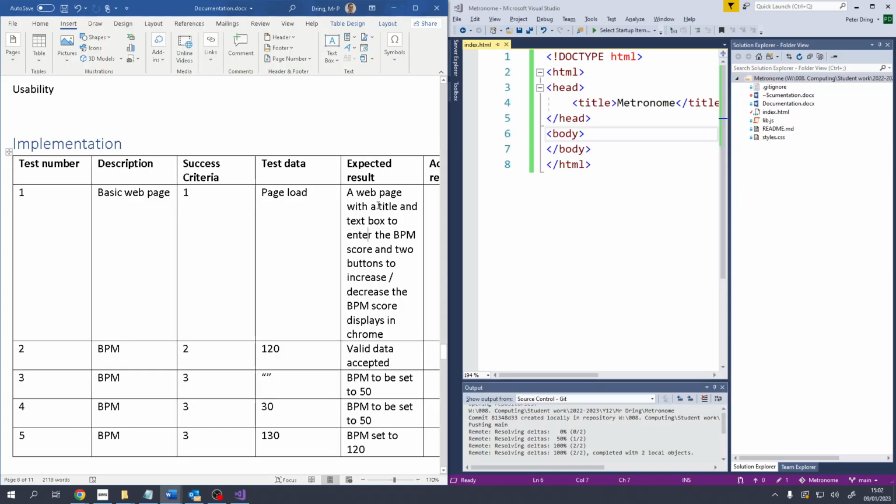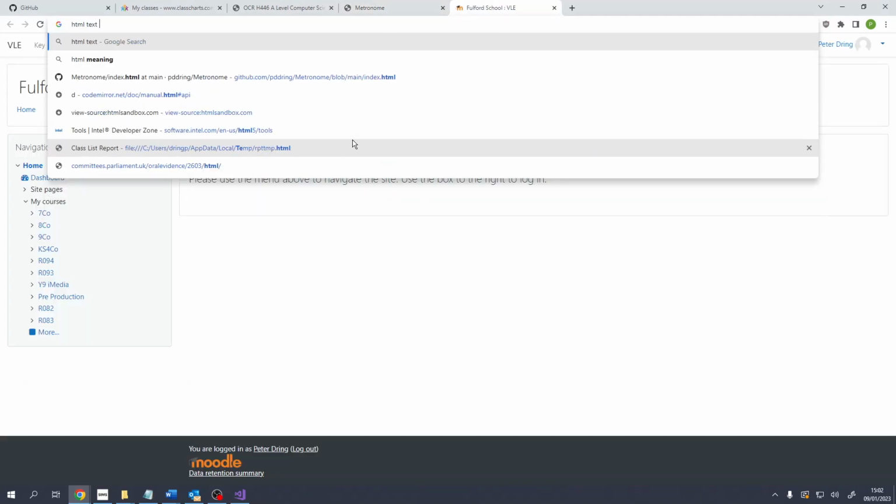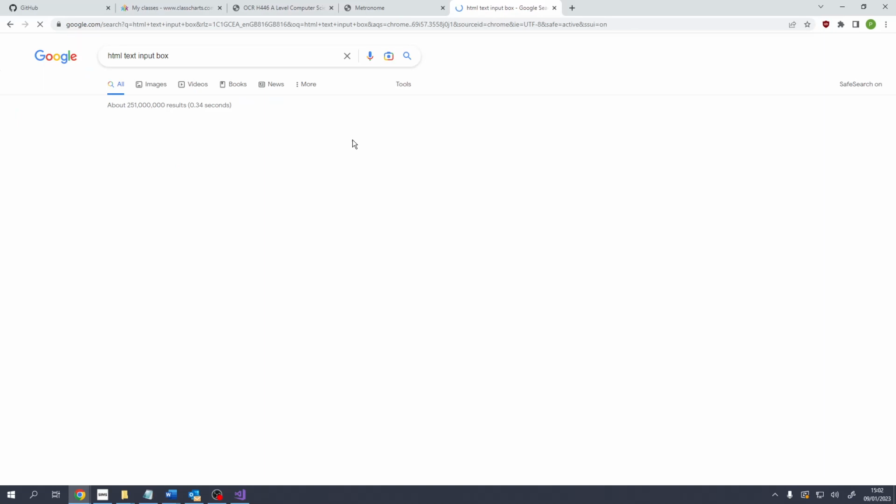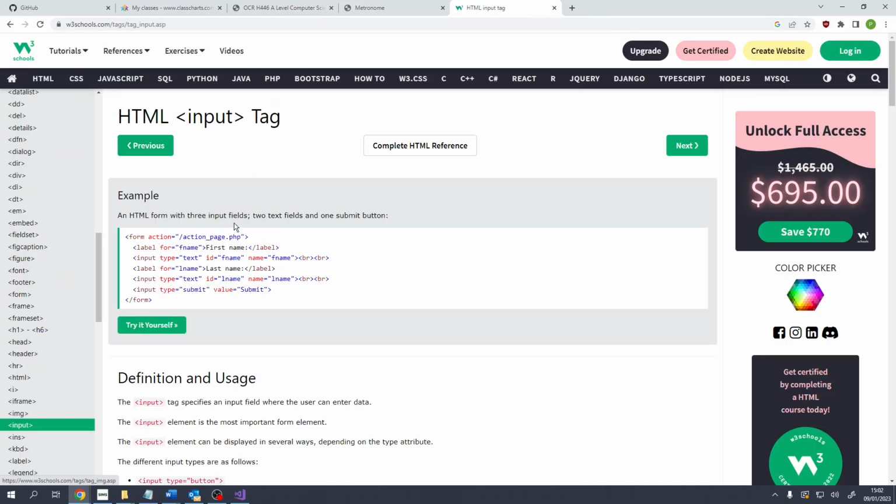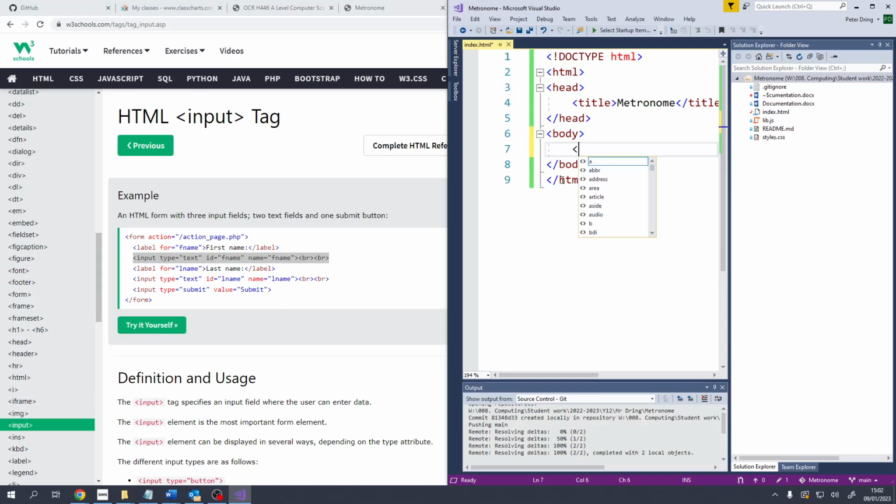My test says I want a button. So if you want to know how to do stuff in HTML, just Google it. Let's go HTML text input box, and it'll probably take you to W3 Schools, and it'll give you loads of stuff. I don't want it in a form. I do just want an input box. So let's have an input. Just that for now. Refresh this page, and I've got an input. It doesn't look very pretty, but I can type in some numbers.